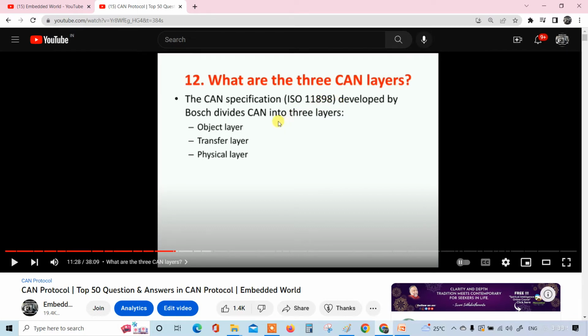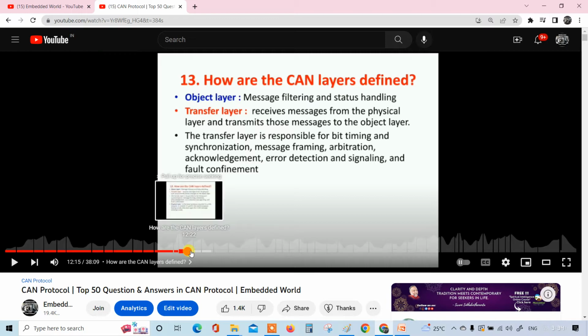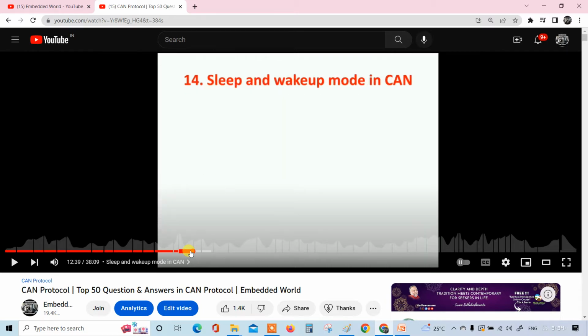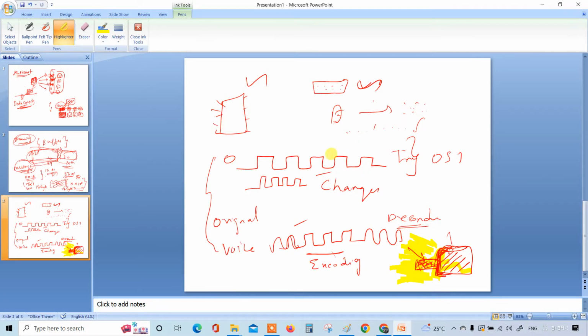Alright, so there are three layers: the object layer, transfer layer, and physical layer. What are the role and responsibility of these three layers? Let's see here. It's very simple. By looking at the name, you can easily figure it out. I'll start with the physical layer. The physical layer is the basic hardware required for the CAN network. It converts 1s and 0s into electrical pulses leaving a node, and back again for a CAN message entering a node. So this is the basic hardware.